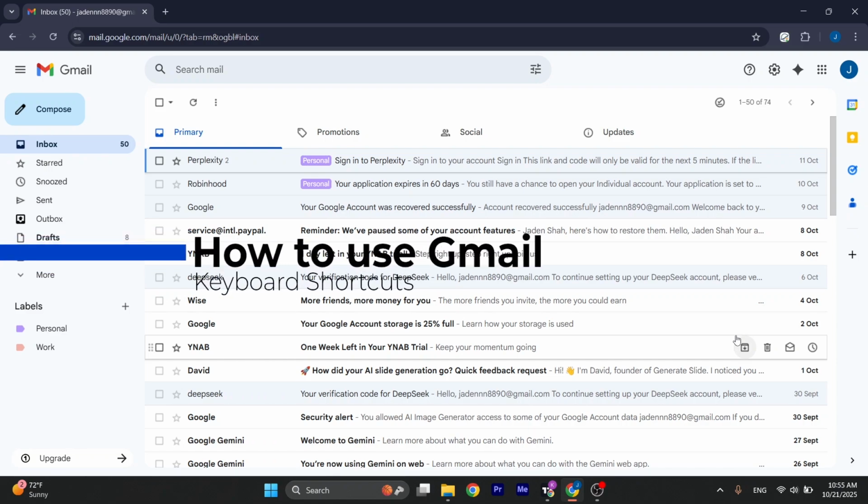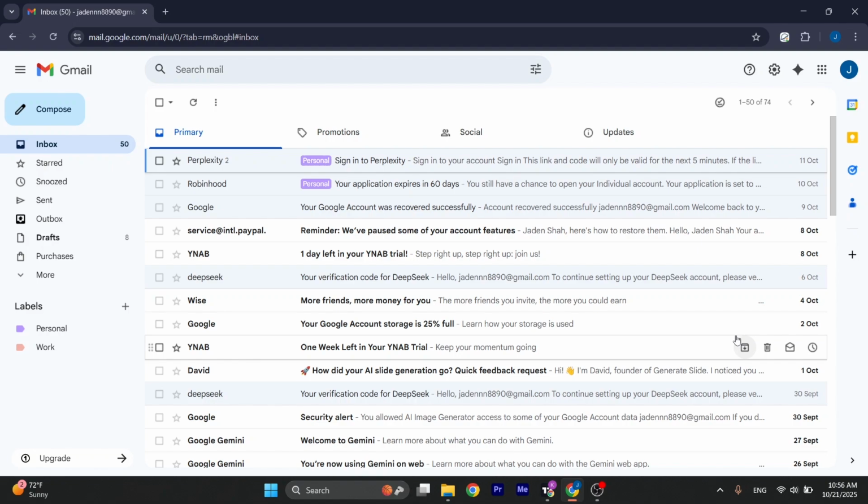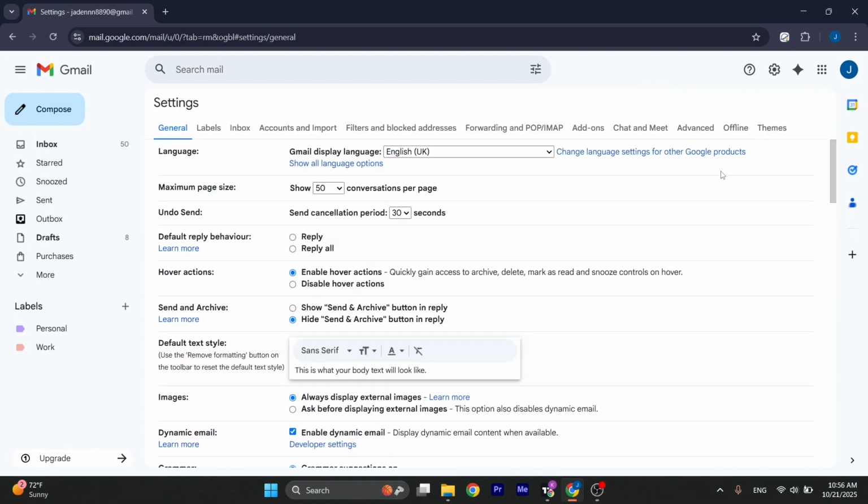Let me show you how to use the Gmail keyboard shortcuts. If you want to enable these shortcuts inside of Gmail so that you can improve or speed up your workflow, you'll need to first of all enable it. Make sure you're inside of Gmail, click on the settings option and then head over to see all settings.